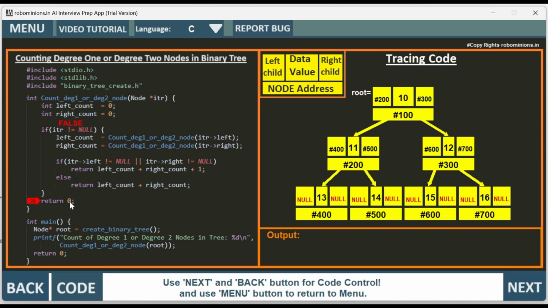So it has returned 0 for this node. Null not equal to null is false, it has returned 0, so left count equal to 0. Now right count: because the left child is null, that is why it is 0.